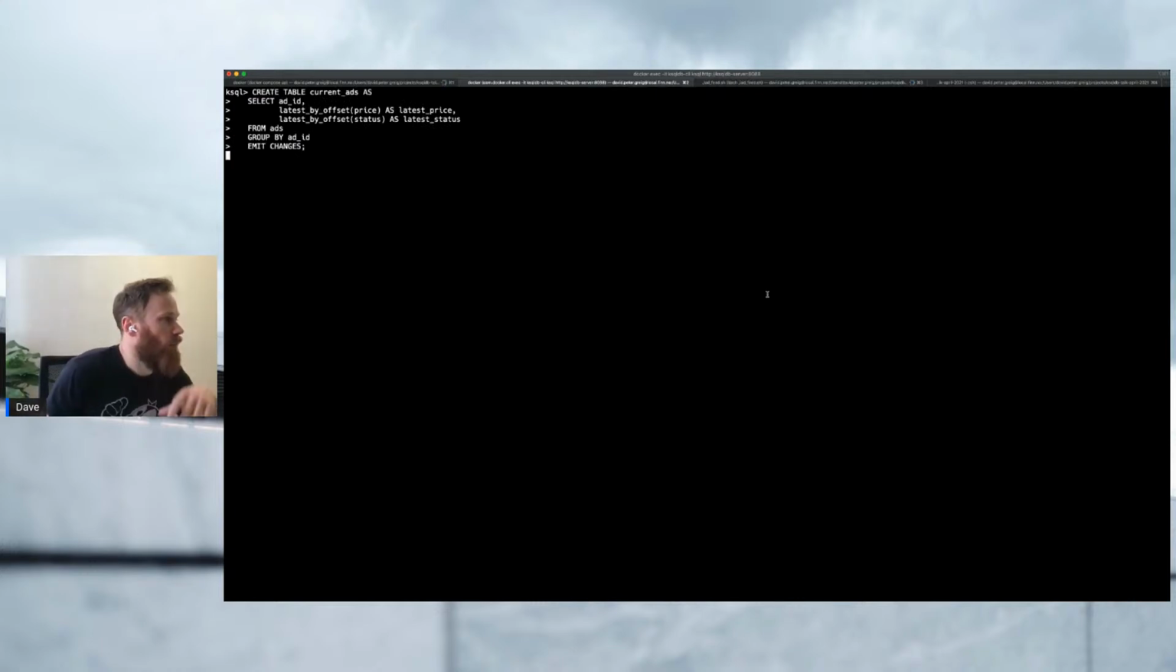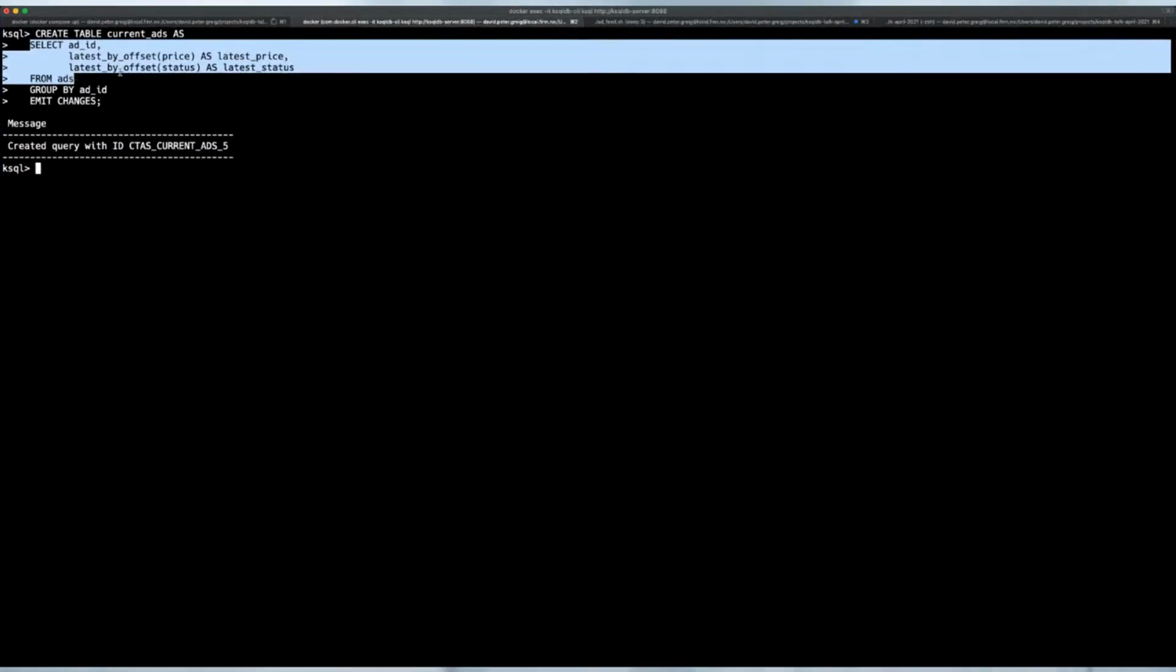So this is our syntax. We're basically calling it current ads. That's the name of the table. And we're just saying create it based off of this query.